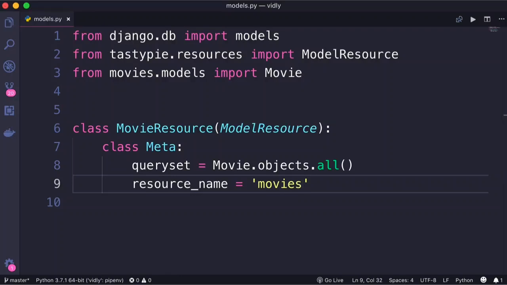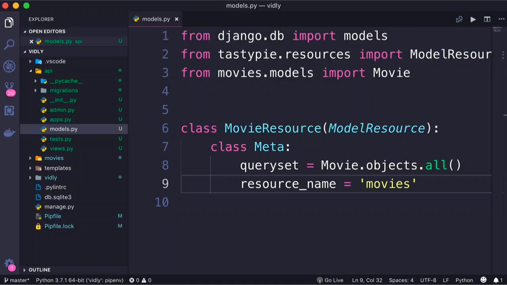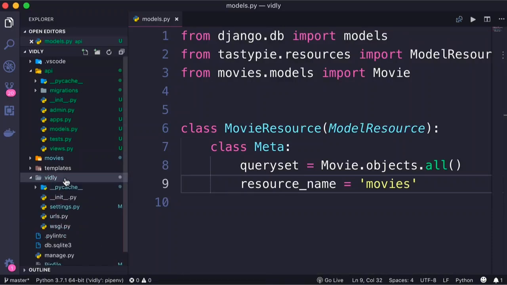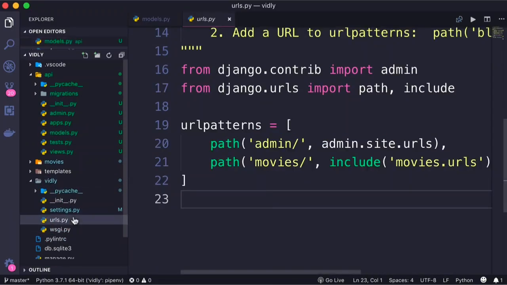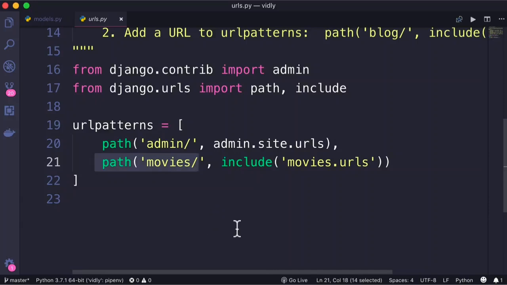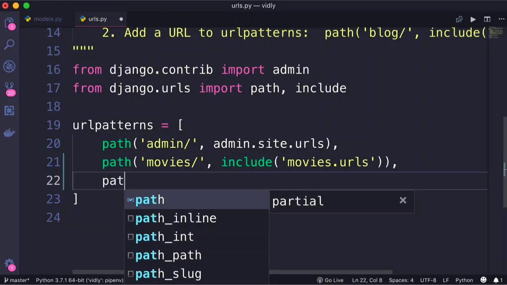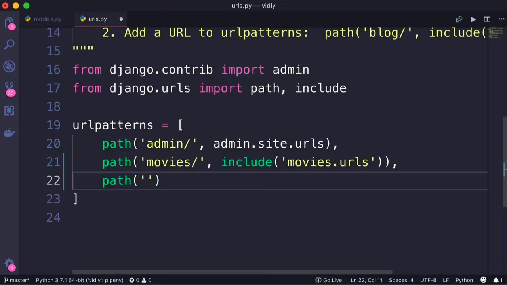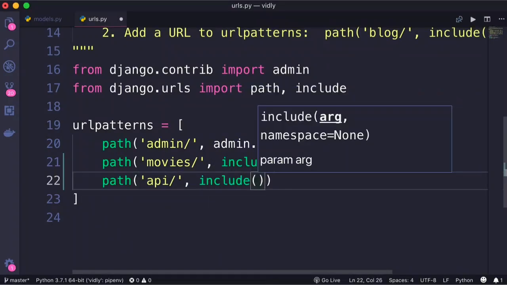Okay, so we're done with our models. The next step is to generate our URL endpoints. So let's go to our main Vidly app here and open up the urls module. Currently, we have two URL patterns. Earlier, we told Django that any URLs that start with movies should be delegated to this module. We're going to take the same approach. So let's create another path and tell Django that any URLs that start with api/, we want to hand it off to a different module.